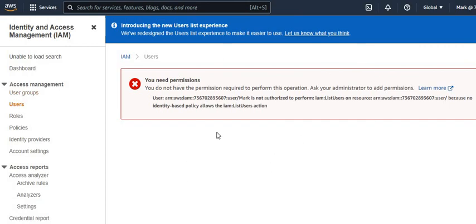So this is the way we can create a new IAM user in AWS. In the next lecture, we will talk about how we can create a group of users, add permissions to the group, and provide permissions to the user.